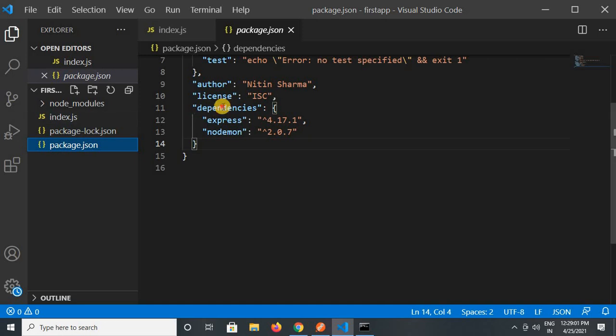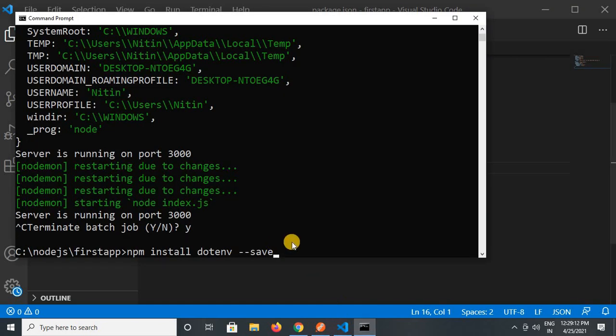So here we can see these are the dependencies, Express and Nodemon, which we have installed till now in our very first Node.js app. So after the installation of this package, as we are using --save, it will save the installed package details in my package.json file.